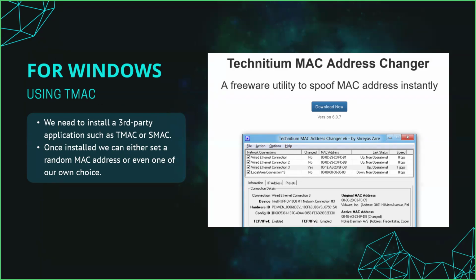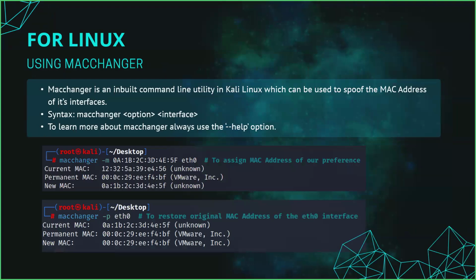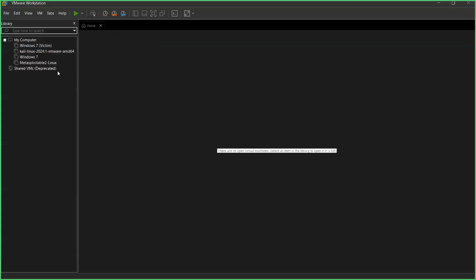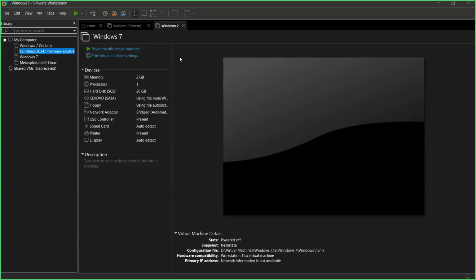Now, coming to the Kali Linux operating system, we have an inbuilt tool called macchanger. Macchanger is an inbuilt command line utility in Kali Linux, which can be used to spoof the MAC address of its interfaces. It's completely command line based, guys, so you have to remember the syntax for it. Again, this tool is pre-installed, so you don't need to install anything separately. Most of the tools for Kali are pre-installed. So if I quickly start up my Kali operating system now, let me show you how to operate that tool.